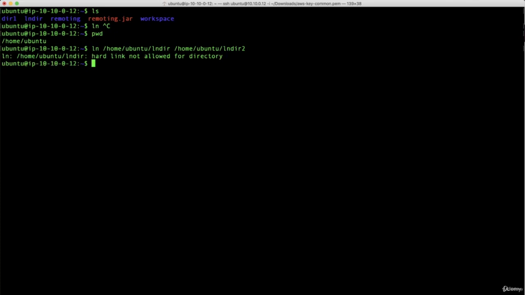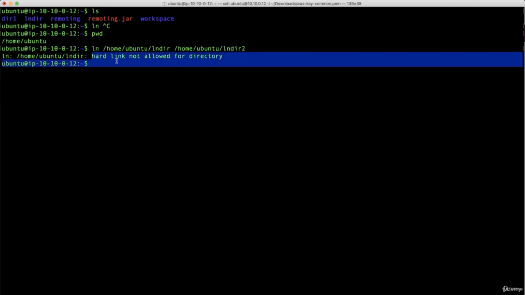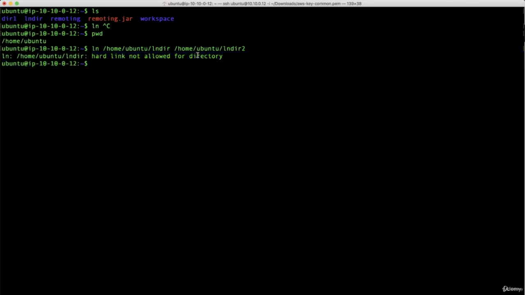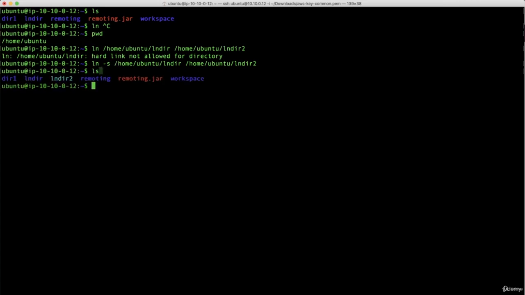Hard links are not allowed for directories, because we are linking between directories. We cannot do a hard link, so in this case we will use the soft link or symbolic link. In Windows, they are called shortcuts. They are very simple, by just putting the -s option, which means symbolic or soft link. Everything is as expected.